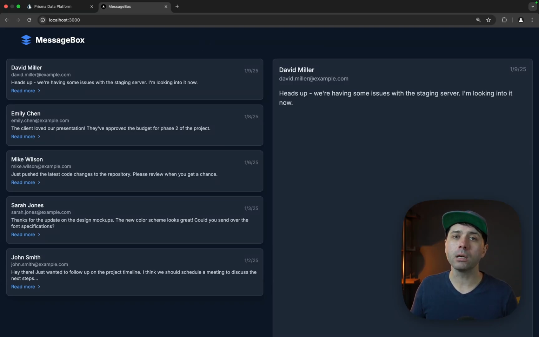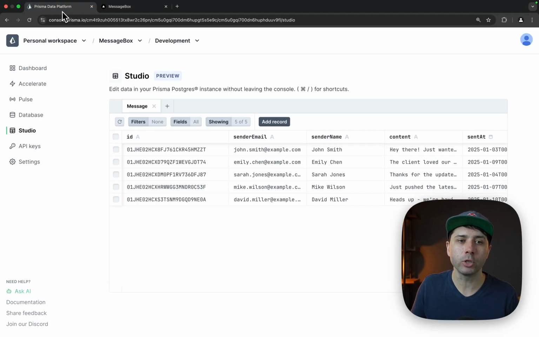And so the idea here is that we want to be able to surface new messages to users without them having to refresh the page. So some real-time capabilities, just like you might see in Gmail or other inboxes. And since we're using Prisma Postgres, we can use the real-time features that it offers by way of Prisma Pulse to get new messages on the screen right away.